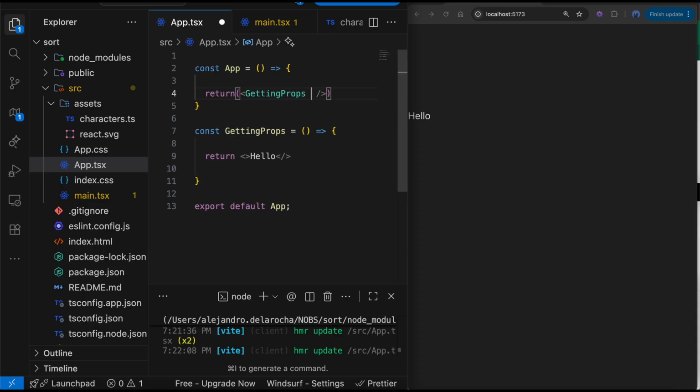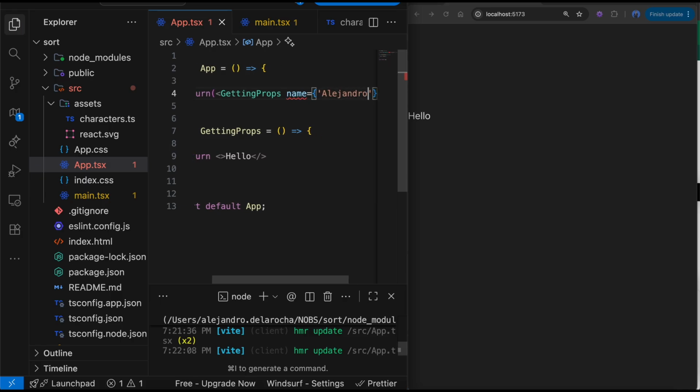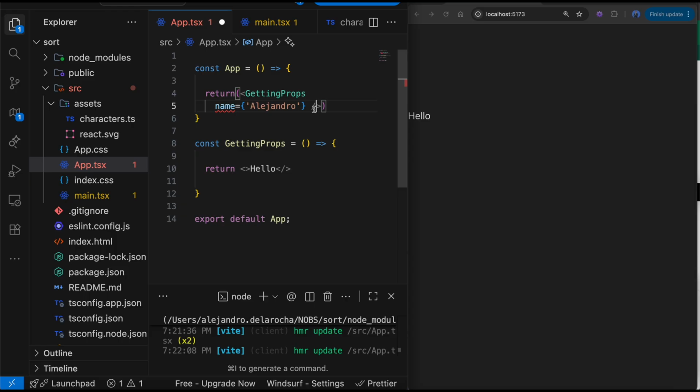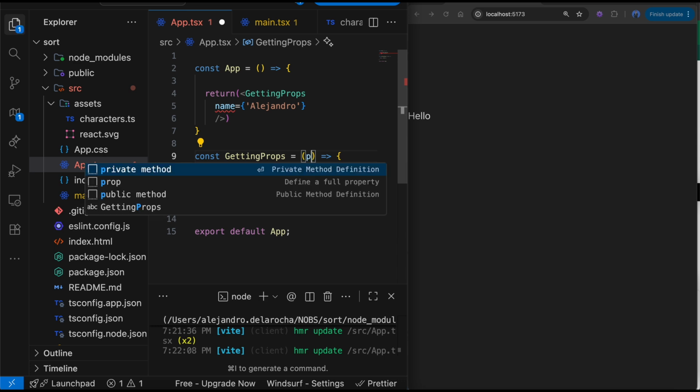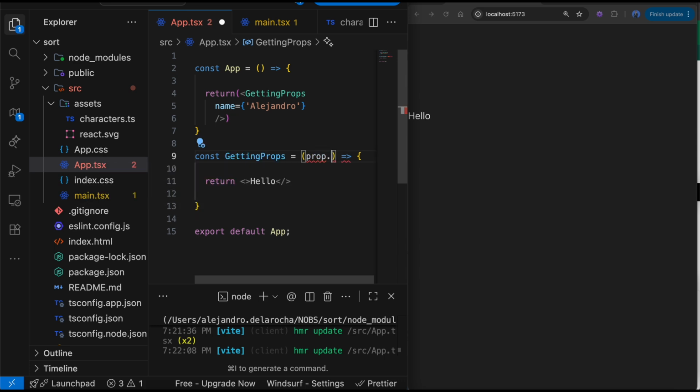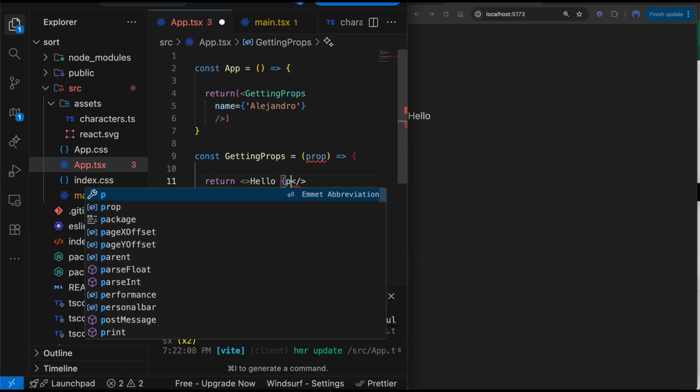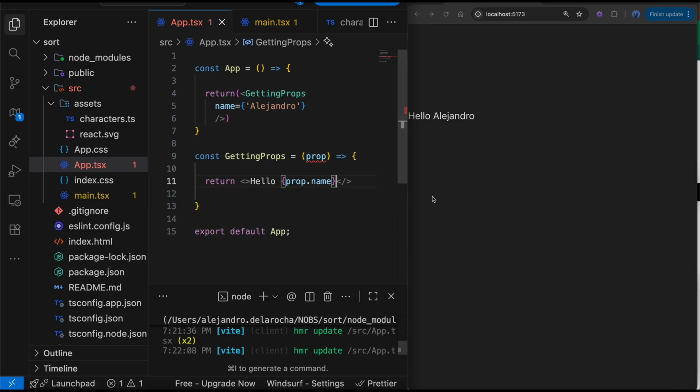So if I do name equals Alejandro, like me, let's do it here. Name, it is going to fail. Why? Because this is not using name. So we can take prop and then do a prop dot name. That will work.